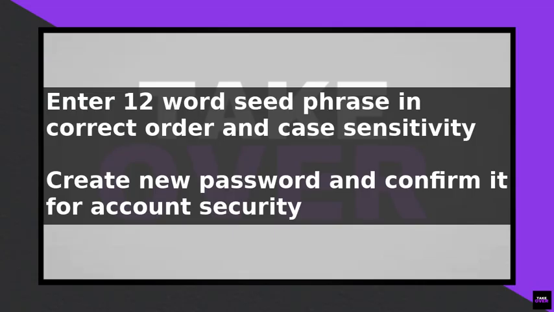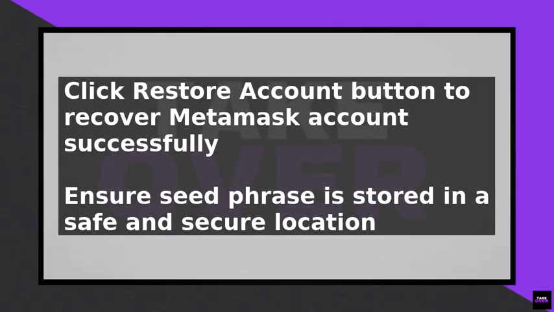After entering the seed phrase, create a new password for your account and confirm it by re-entering it in the next field. Make sure to choose a strong and unique password to secure your account. Once you have entered the seed phrase and created a new password, click on the Restore Account button to recover your MetaMask account.